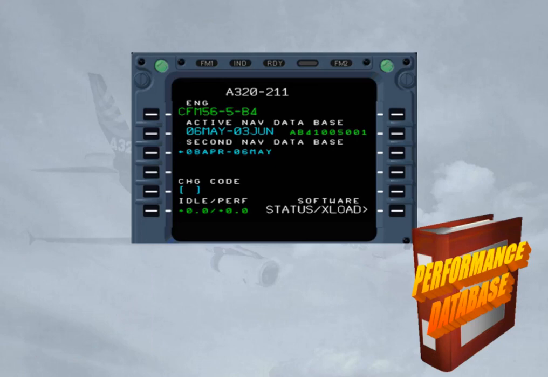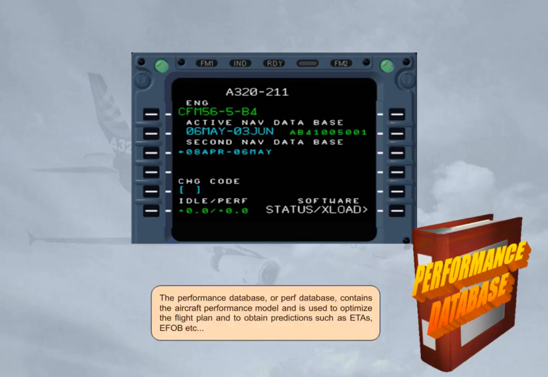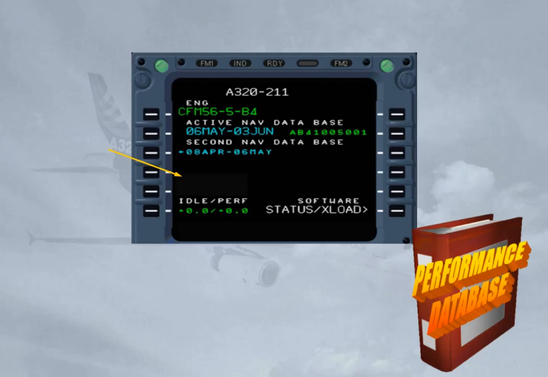The Performance Database, or PERF database, contains the aircraft performance model and is used to optimize the flight plan and to obtain predictions such as ETAs, EFOB, etc. The change code is only displayed in the preflight and done phases. When the code has been inserted, the idle and performance factors turn to blue. This allows the engineering team to modify these factors in order to take engine and aircraft aging into account and to adapt fuel predictions to actual fuel consumption.